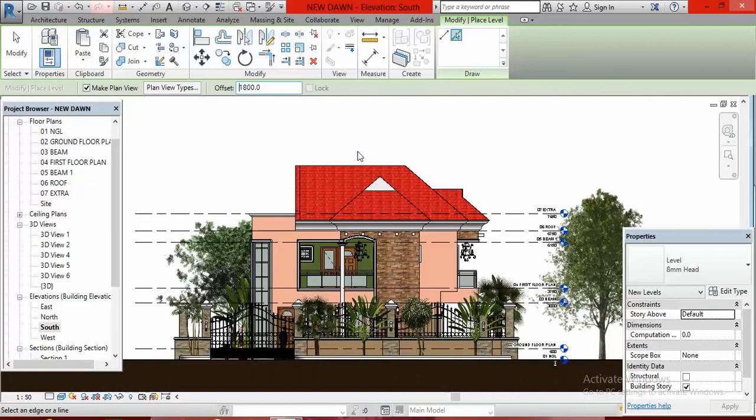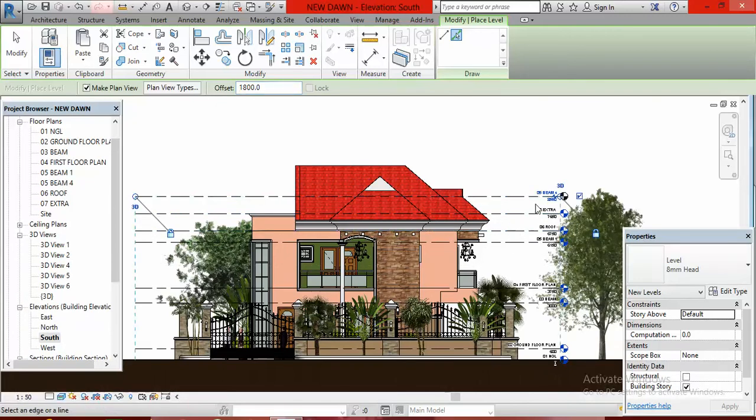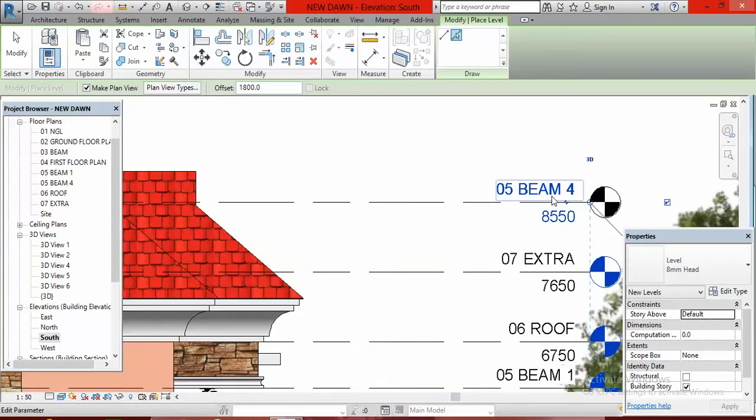Having said that, let's now move on. So I come here, I position my cursor on this second line, not the first one. The first one is 07 extra, and that is not where the floor is going to start from. It's going to start from the roof level. So I click on it and the new level has been created.